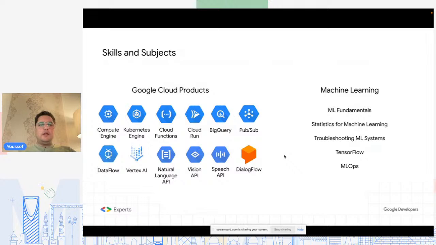The Google Cloud Platform has multiple products like Compute Engine, Kubernetes Engine, Cloud Run, etc. And you need to know most of these products in order to pass the exam for the machine learning engineer. Some of these products are the machine learning APIs, such as the Natural Language API, the Vision API, Speech API, and the Translate API. And this is what we are going through today.